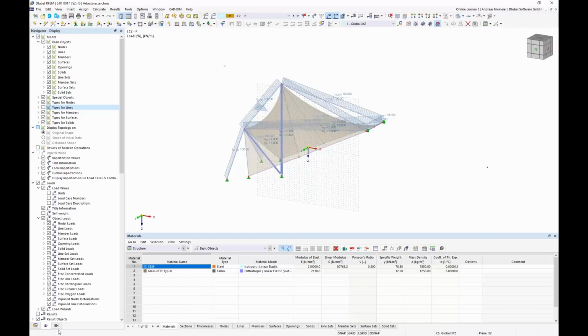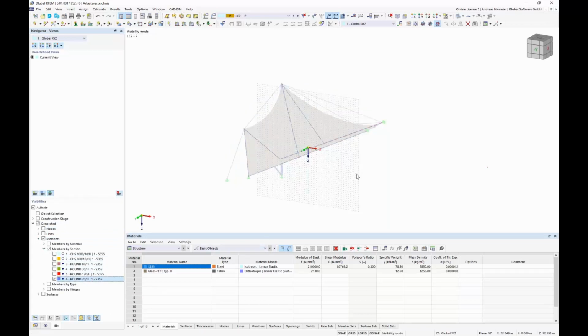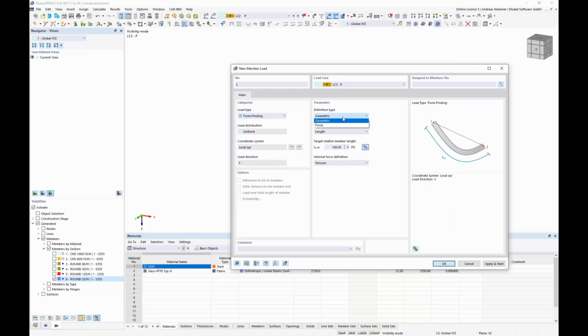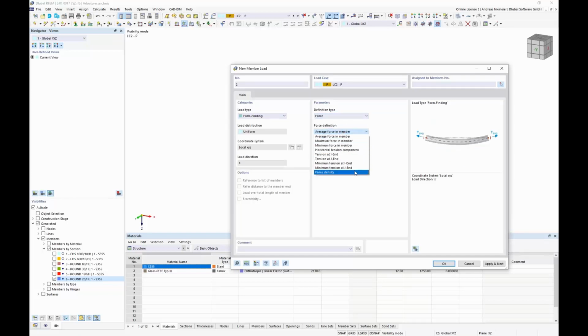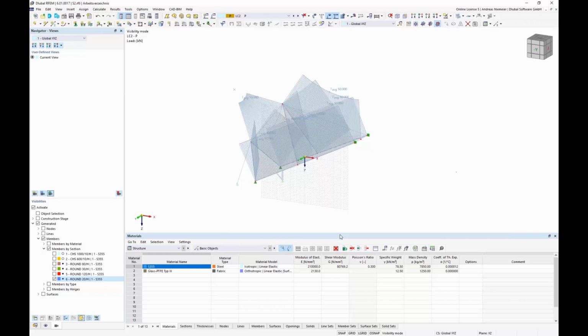If you have also the same situation, please go to visibilities, generated members by section, and activate the last one, and you see these members are left, and we can go to member load, form finding, and can select the definition. So geometric you already saw, but we have also force options, and here you get also some more options for shapes. In RFEM 6 you have now the option to place an average force, maximum force, minimum force on member, horizontal tension component, a tension at start, at end, a minimum tension at start and end, force density. So there are more options like in the old program. We use now average force with, for example, 50 kilonewtons, and draw this stuff over the structure, and you see the loads are set.